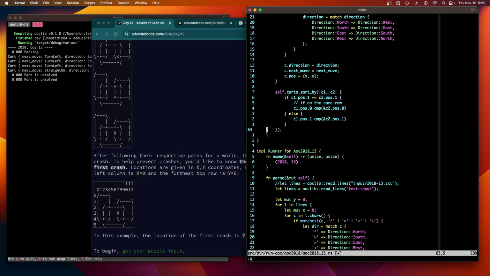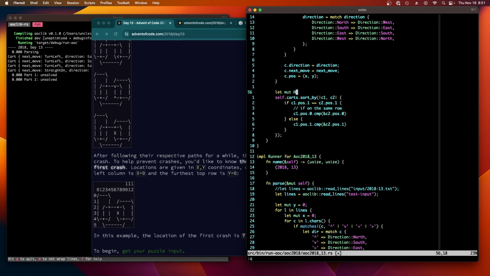So what we can do is compare it. In our sort by, oh, we can't extract data though. I wonder if we can just have a hash map. Can we modify things in here? Let me try it. Let mut crash = HashSet::new.